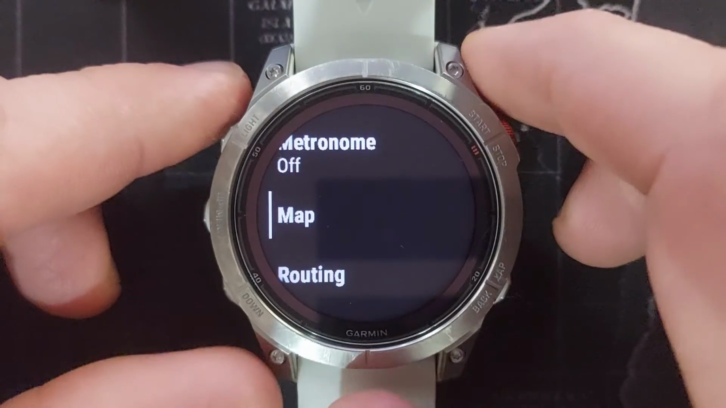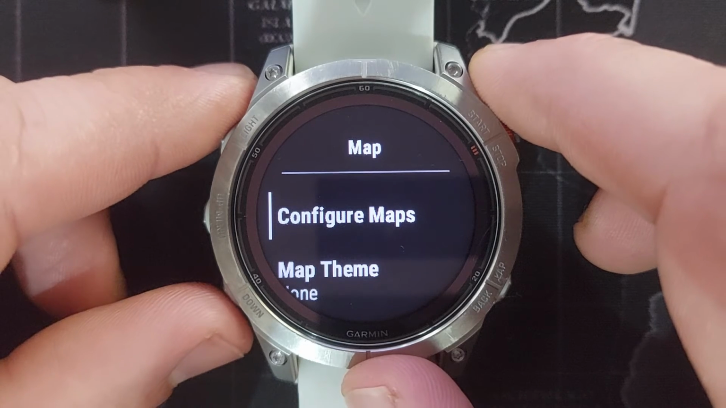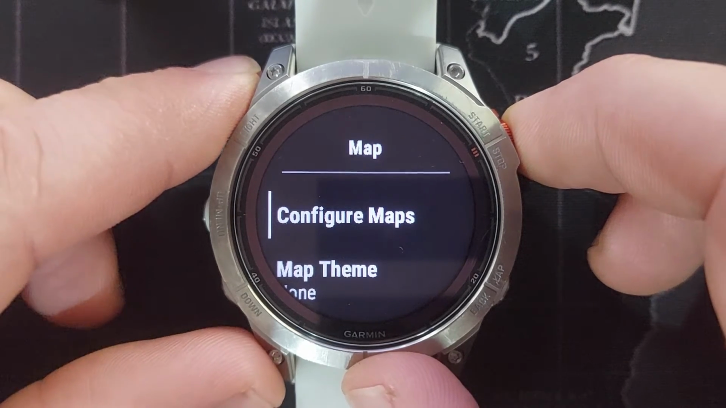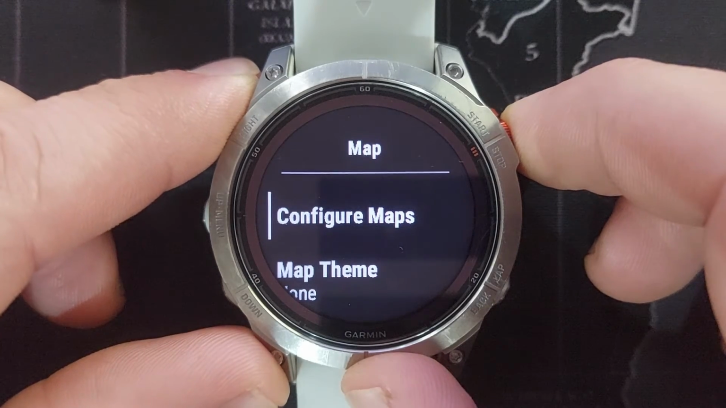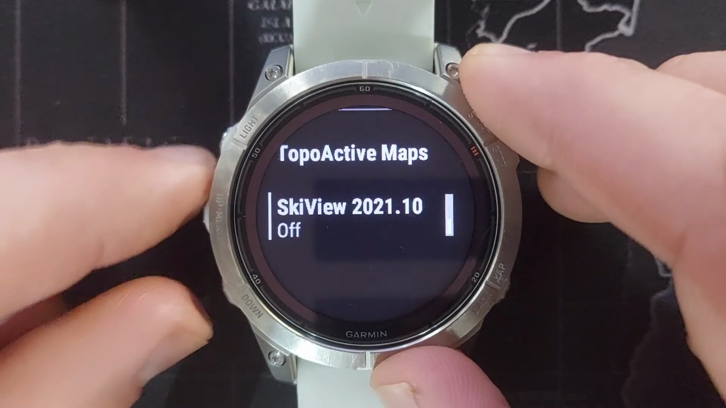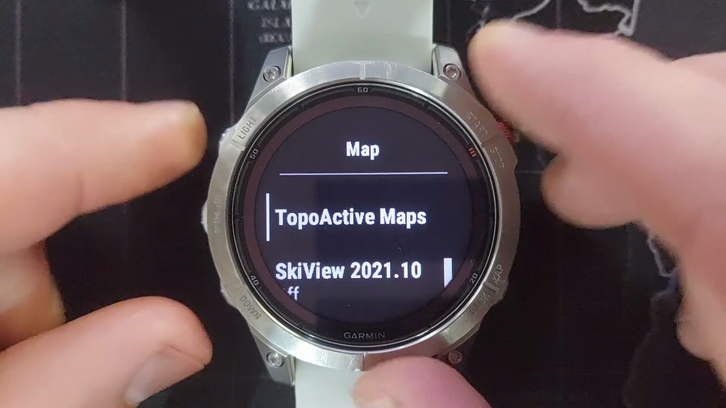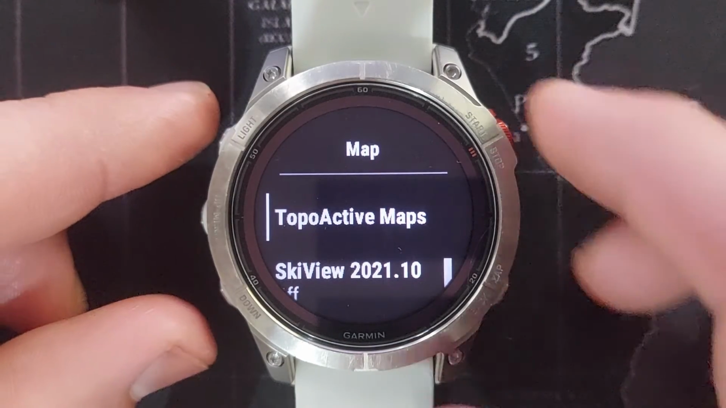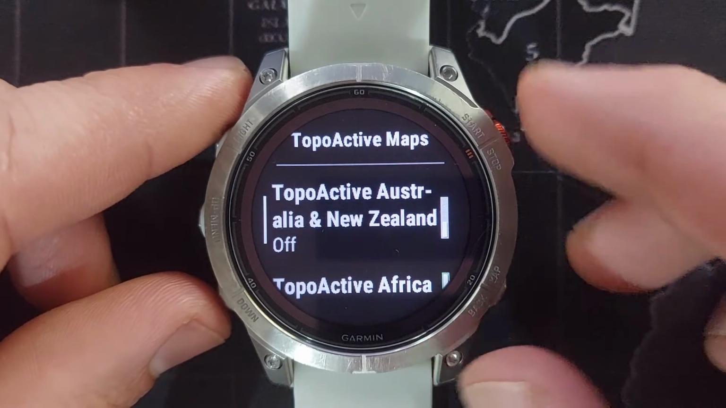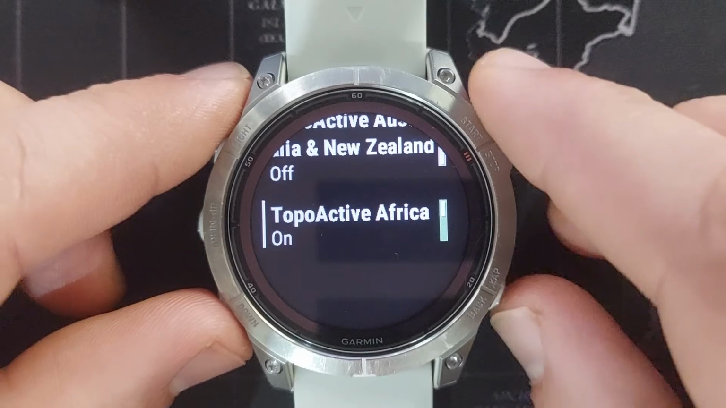The next setting we can change is the maps. If you go into maps, the first selection there is configure maps. That is what maps it must use during the activity. If you select that, you've got your topo active maps, and I've got a ski view map downloaded, but it's not enabled because there's no skiing where I live. In the topo active maps, you will see all the maps that are downloaded. I don't need the Australia New Zealand one, just the Africa one that is downloaded.